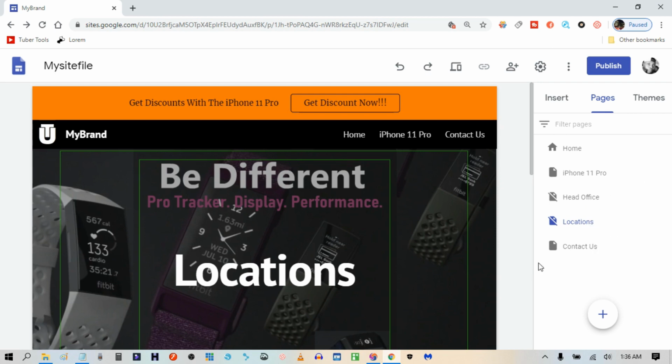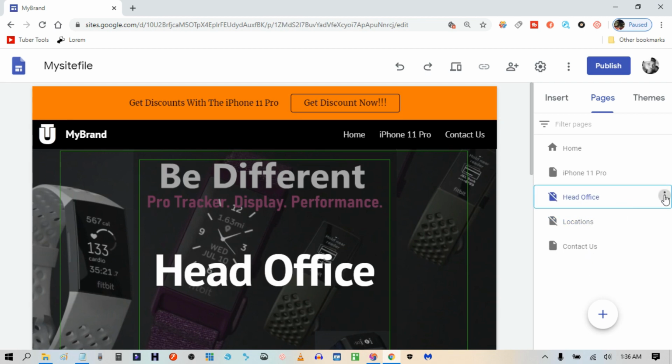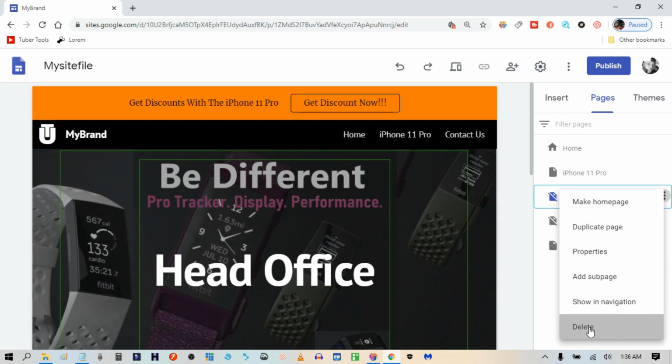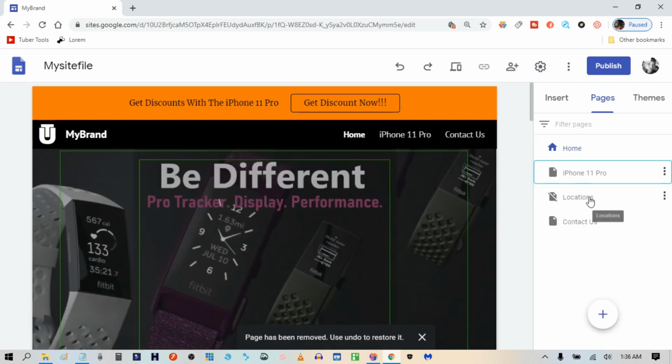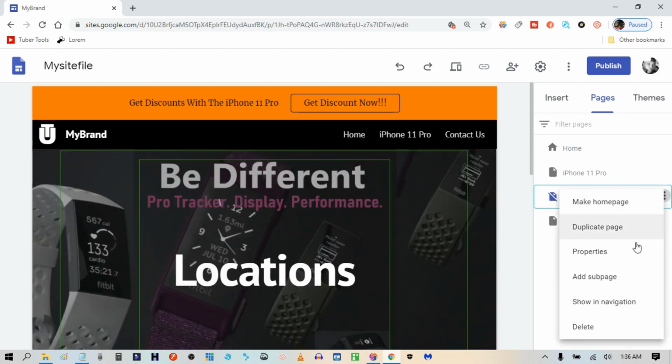Another way you could do it is to nest the pages. So I'm going to delete this page. I'm going to click here and then say delete and then come to the location page and then I'm going to say delete.